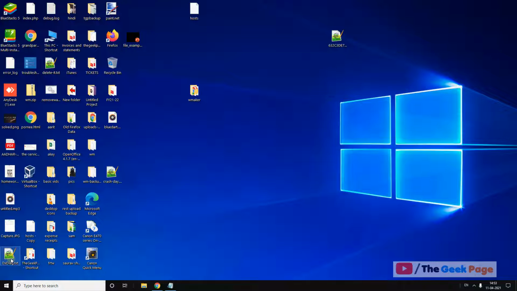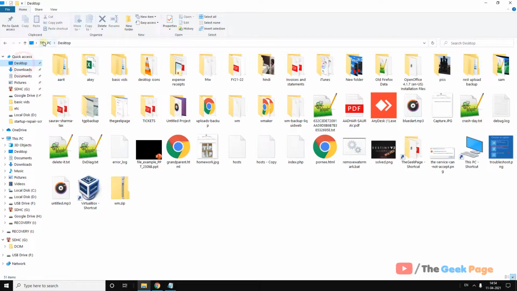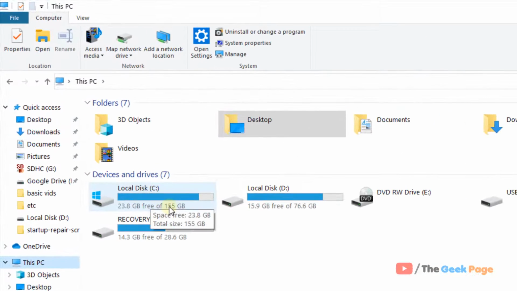Hi guys, so let's see how to find large sized files on your Windows 10 PC. It's very useful if you want to free up space in any drive, especially C drive. Okay, so let's do it.